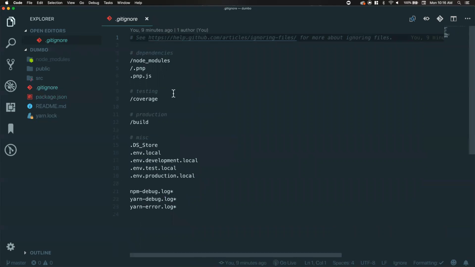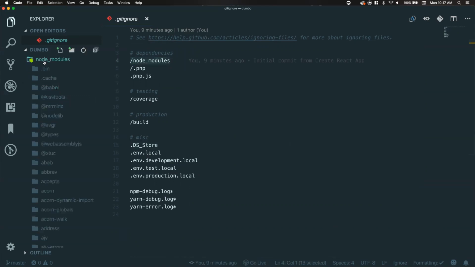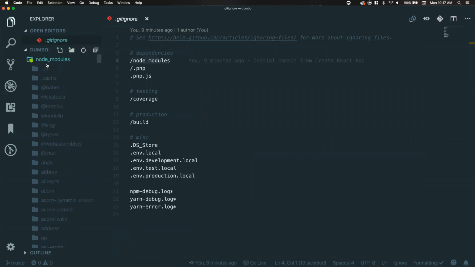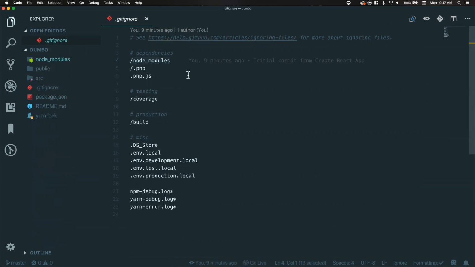Git ignore just tells your computer which files and directories to ignore when you push this code to GitHub. So it won't push any DS Store files, and it won't push your node modules directory, because this directory is huge and has just a ton of code. So you don't want to push all of that to GitHub every time. Okay, so that's just kind of the basic stuff.